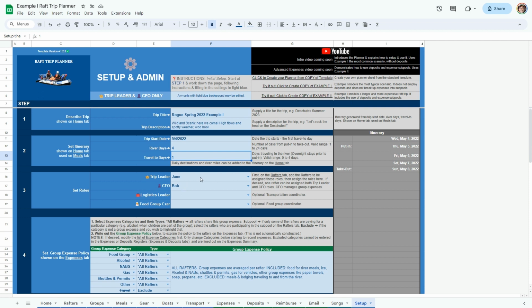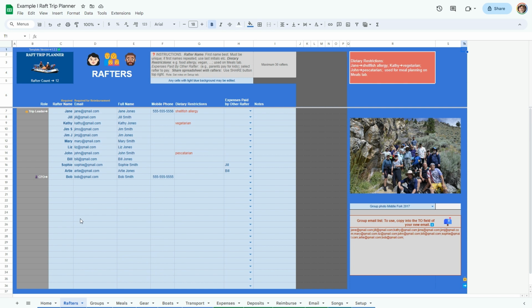We then select our roles for the trip. For shorter trips like this, typically you have a trip leader and a CFO who can be the same person. Before you actually select these two, you have to define your rafters, or record their contact information. So here on the Rafters tab, you'll find that the rafters have been recorded. You have to at least record your trip leaders in order to set them up. And here you can see that they have been set up and they're indicated as to who you've picked.